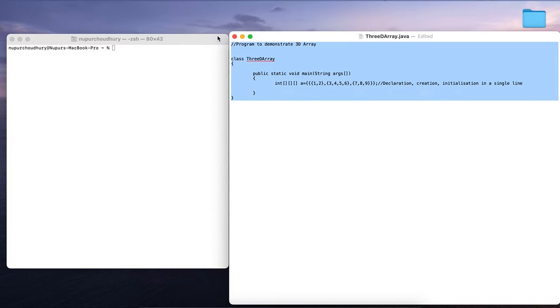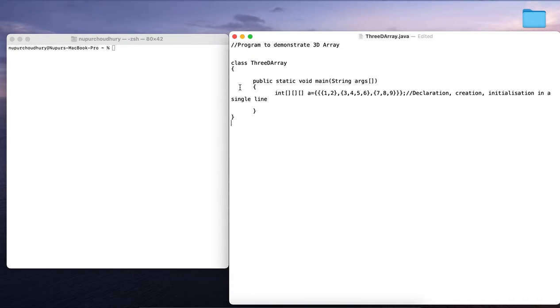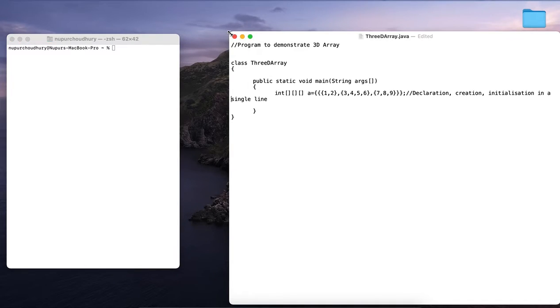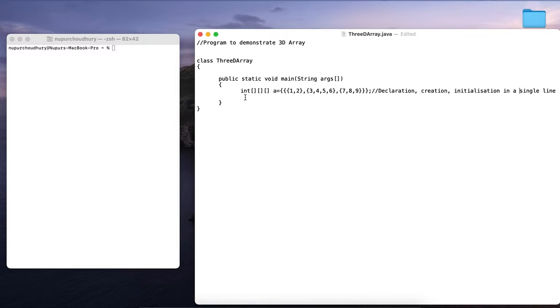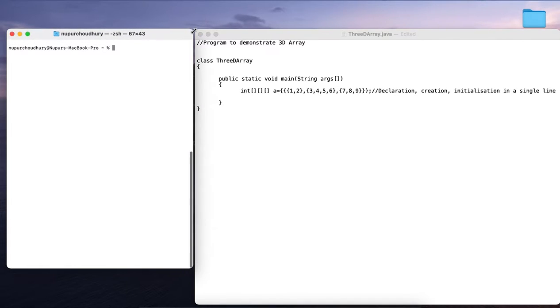Now if we are considering this, let me just extend the screen a little bit. Let me first show you some of the basic things which are related to the retrieval of the array elements. First, let us try printing System.out.println, and here let us try printing A. A is basically an array which is holding multidimensional arrays.